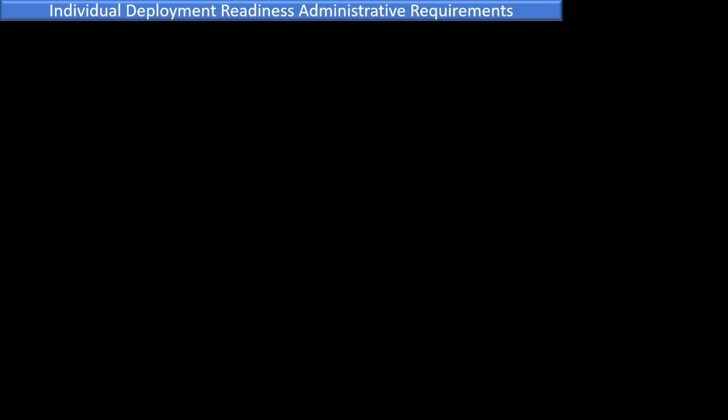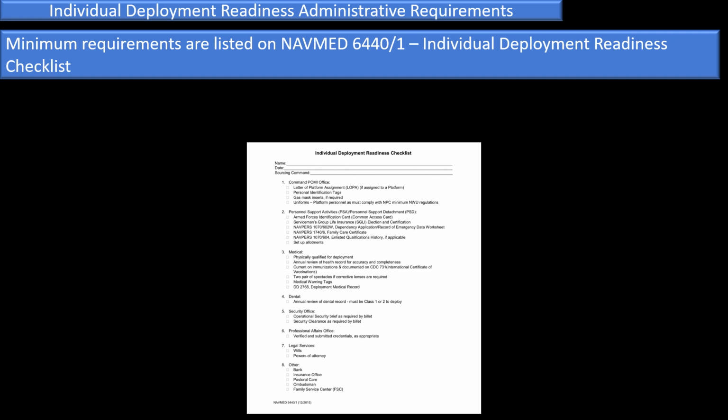So the individual, when it comes to readiness, like I said, a lot of times when you're assigned to a BSO 18 platform, you're holding a specific billet, but you also can potentially be augmented, and that'll be known within your orders. That'll be known when you check in that you could potentially be augmented to a specific platform. So the minimum requirements for your platform to be ready to deploy on your platform, those minimum requirements are listed on a form called the NAVMED 6440/1.